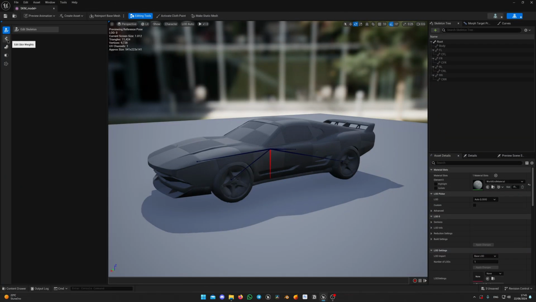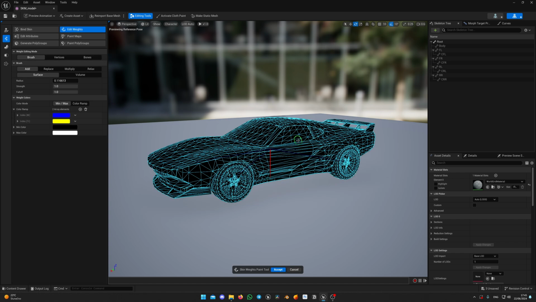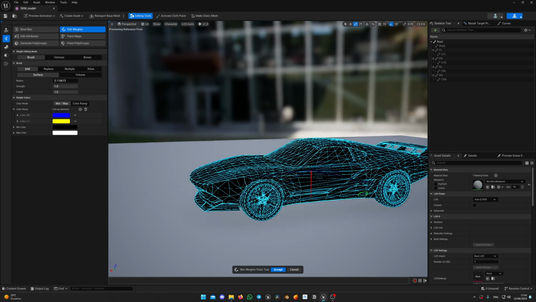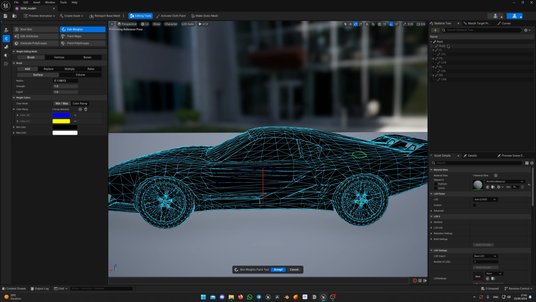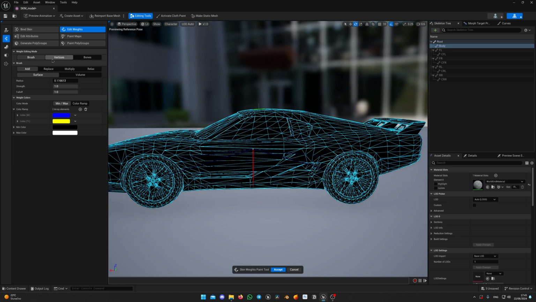Navigate to Edit Skin Weights, select Edit Weights, and now you'll see a grid which can be either painted by brush or selected by vertices. Black color means nothing is affected by the selected bone, and white means that the selected bone affects weights of the painted area. For hard surfaces, I prefer vertices mode. Let's bind weights for the body bone first.